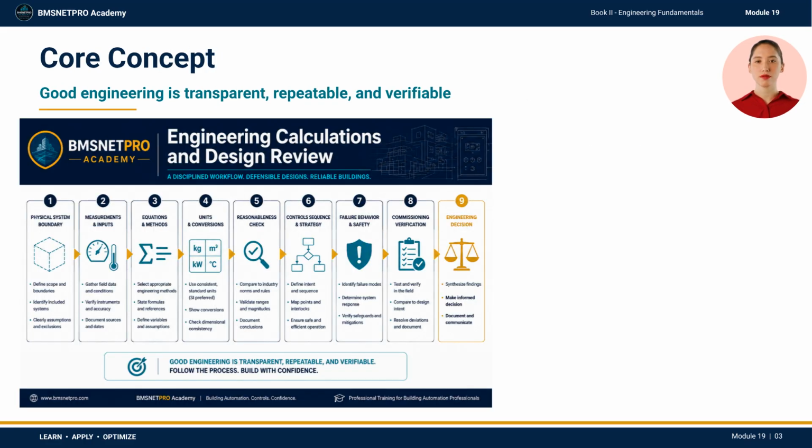This workflow summarizes the discipline we want learners to follow. Start by defining the physical system boundary. Then identify measurements and inputs, select the equations and methods, preserve units and conversions, perform a reasonableness check, review the control strategy, identify failure behavior and safety limits, verify through commissioning evidence. Only then make an engineering decision. The sequence matters because each step protects the next one from unsupported assumptions.